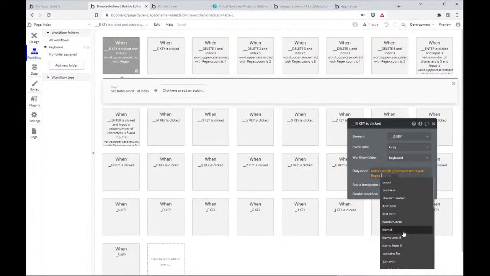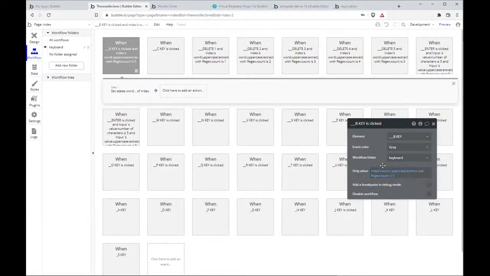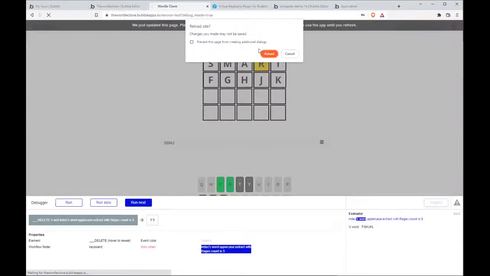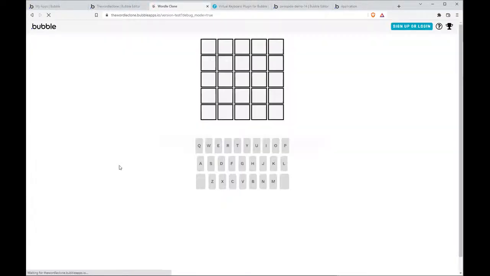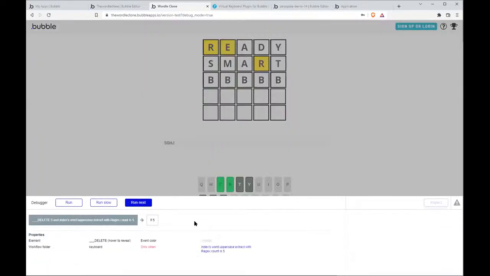Is less than or equal to 5. Count. We're going to test this with B first. So I've clicked it 6 times. And clicking delete doesn't work again, because should it be equal or less than 4? Yes.